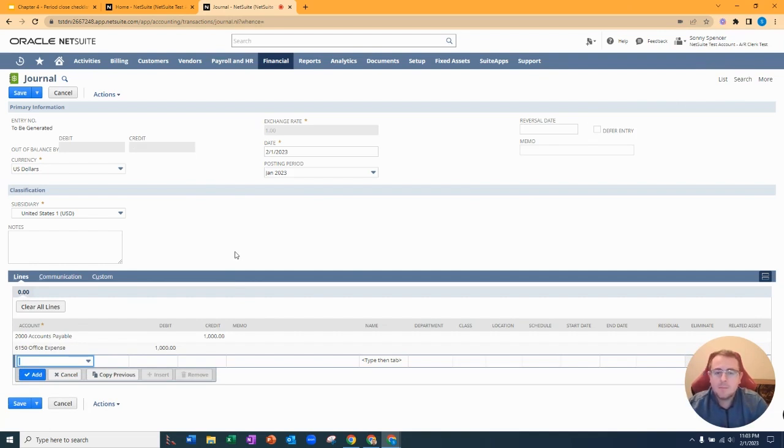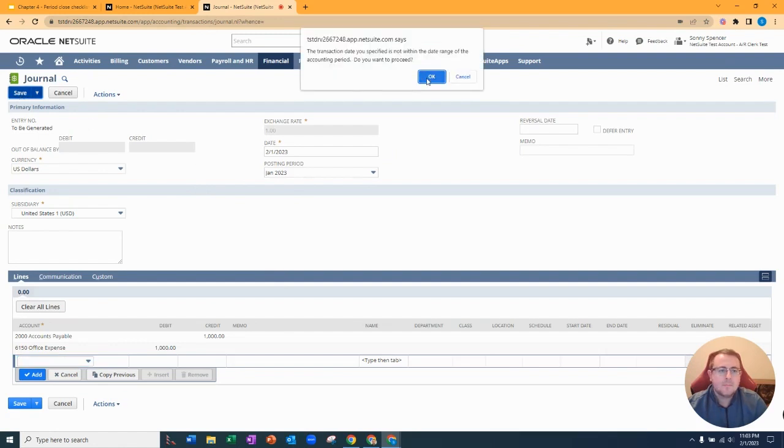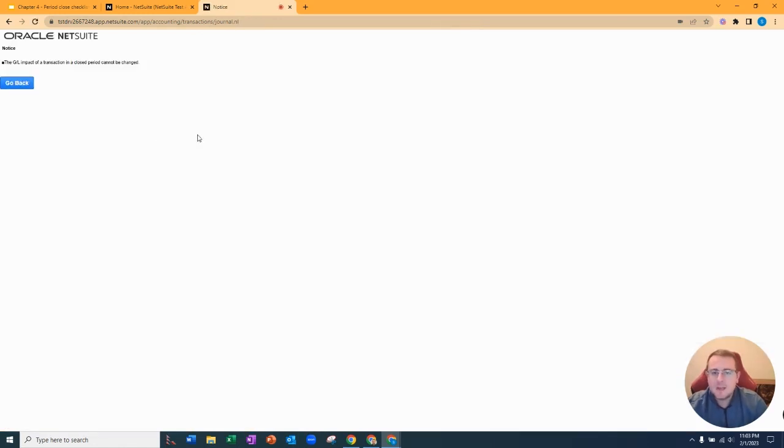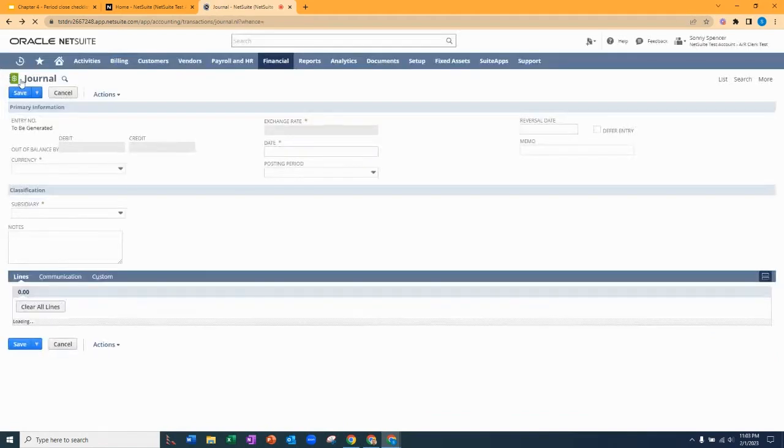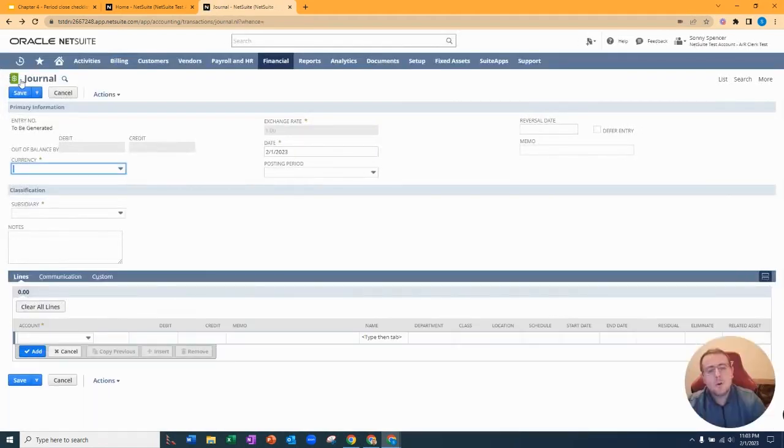Now let's try and save this transaction in the AR clerk role that does not have the override period restrictions permission in place, and knowing that the AP ledger is locked for January 2023. So we received this error message from NetSuite, which is correct. The GL impact of this transaction is in a closed period and cannot be changed. We're receiving that error message because we tried to post a transaction against the accounts payable ledger in January 2023.